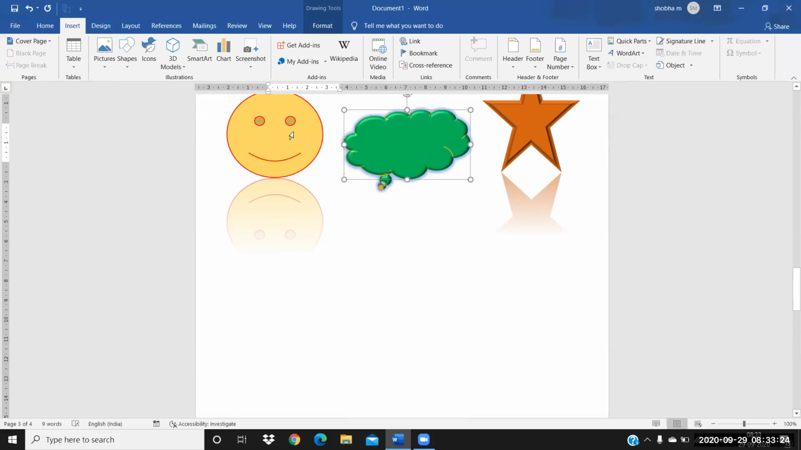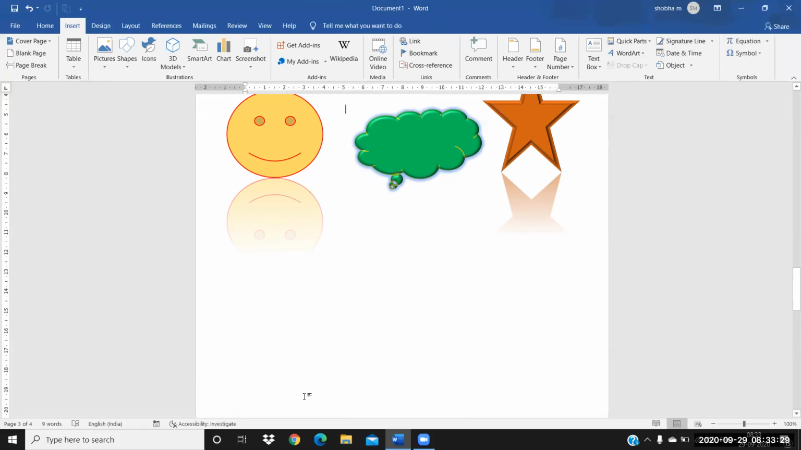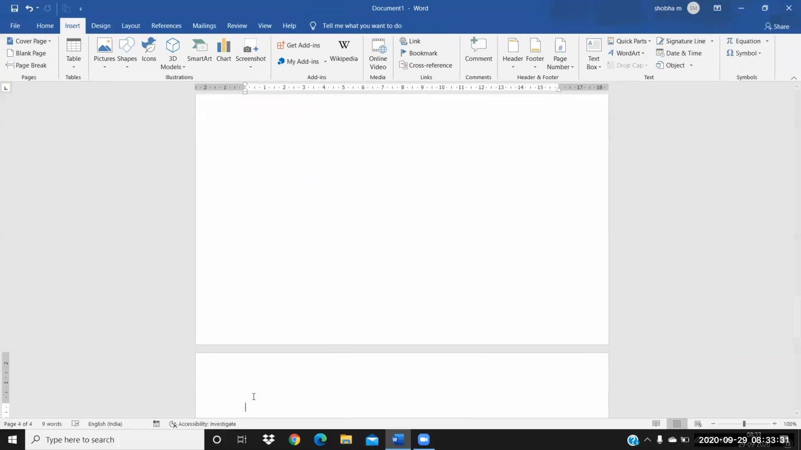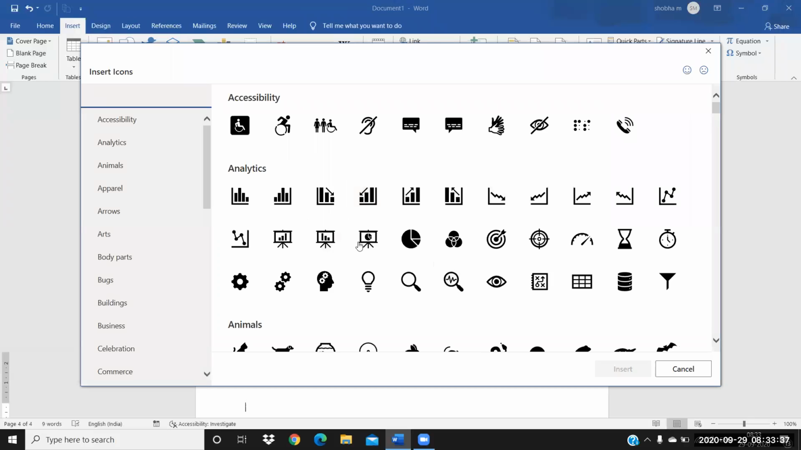If you just use the arrow keys on your keyboard, you can move your cursor wherever is required. From here, these options: you have icons here, so many icons are available. You can choose any of the icons here.